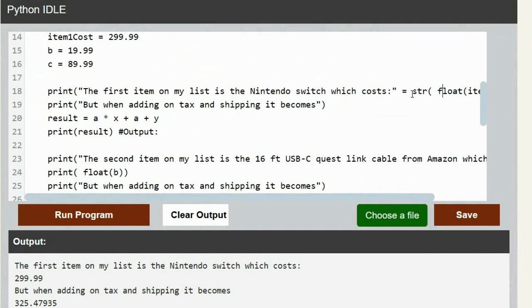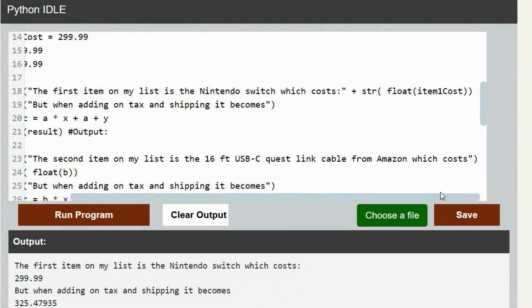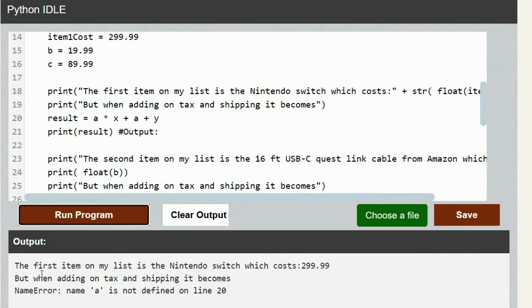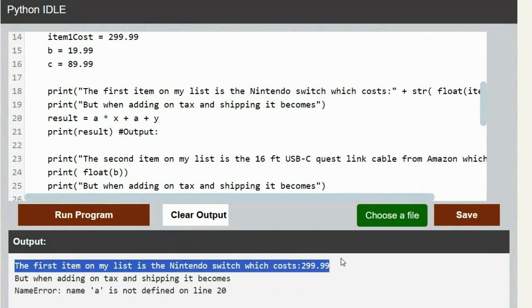And we can leave it as the float. String float item, and I should make that a plus sign though, because plus. So the first item on the list is Nintendo Switch with cost, and then we print this on the same line. Make sure I got enough parentheses for all the opening parentheses. So when we run that, the first item on my list is Nintendo Switch, which costs $299.99.